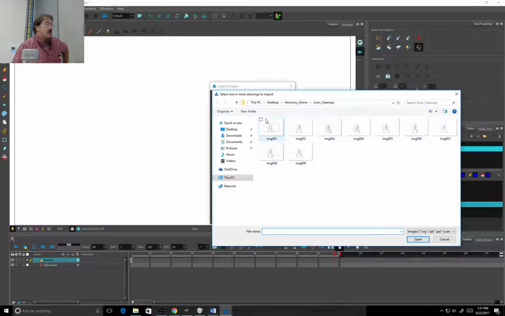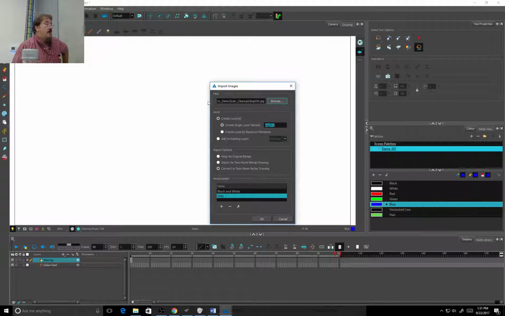Okay, maybe I have to select all these first. Let's see. Because I want all these guys to come in here, not just one. All right, so now we're all in. Create single layer name. Okay. Let's see if this works.